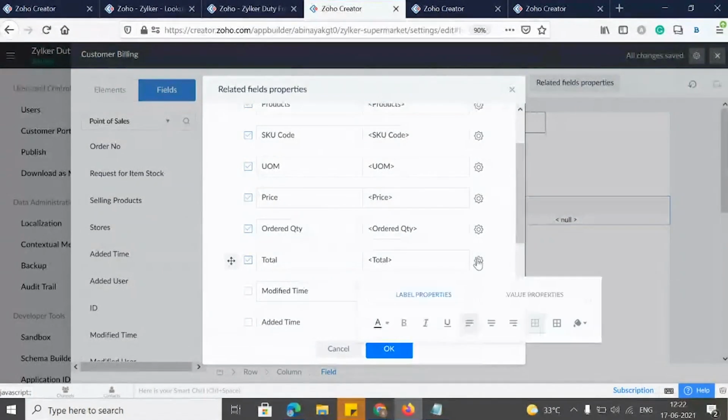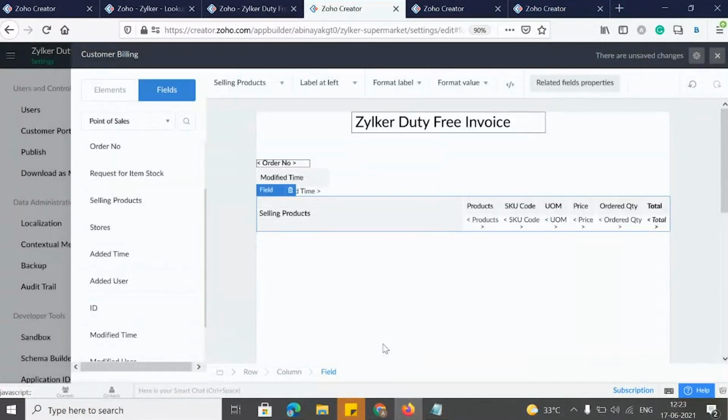Here, when I click on the settings, I have options to change the label properties and also the value properties. If I have to bold this, or if I have to bold the value and show it in italics, I can show that. And I'm clicking on OK. Whatever fields I add, whatever data I add into the selling products will get displayed here.